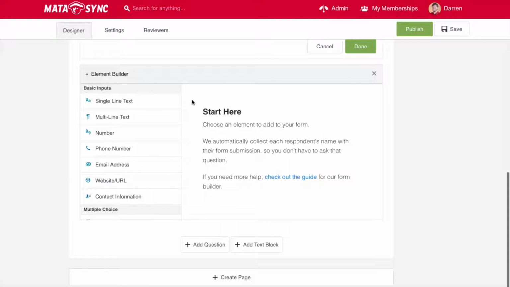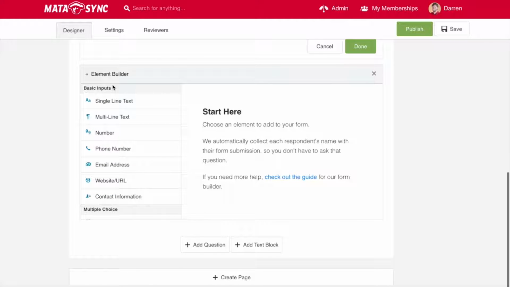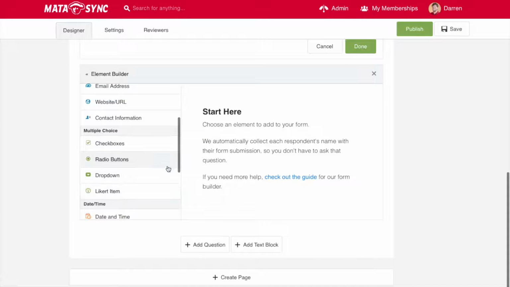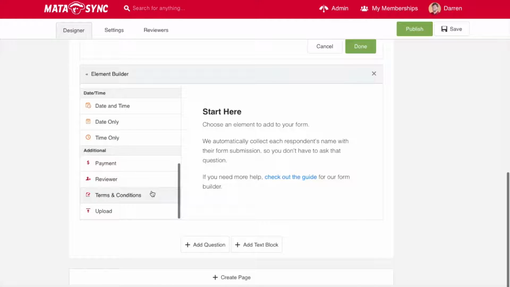The questions are segmented into categories based on how they are answered. Basic input is when the answerer is going to input the answer. Multiple choice is when individuals are going to pick from the answers you select. And date/time is where individuals are going to input date or time, but it's going to be in a standardized way, meaning that individuals can only input it in the way that Matasync determines it, and that way everyone's answer to these will match. Then we have additional, which is sort of the miscellaneous option, and we'll start here.